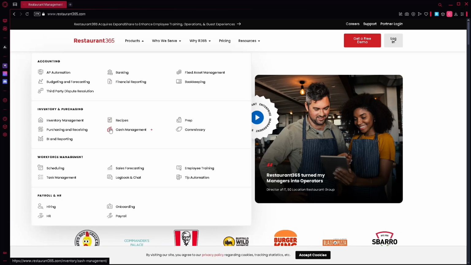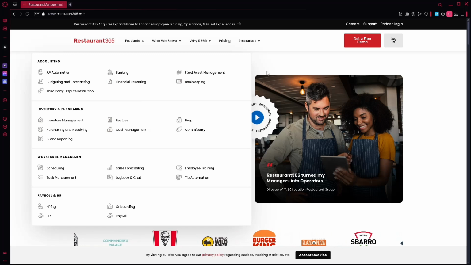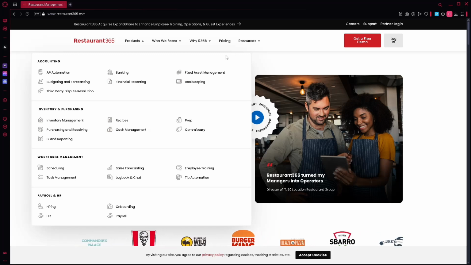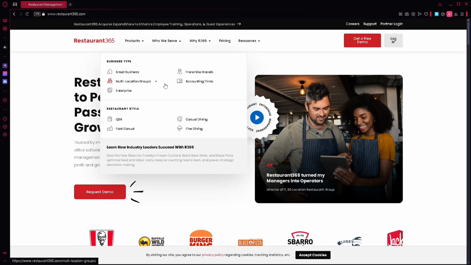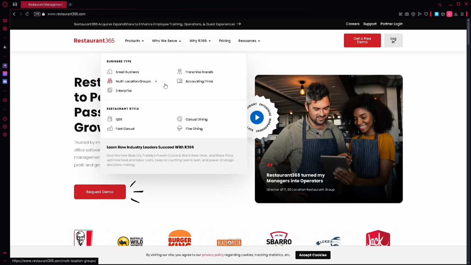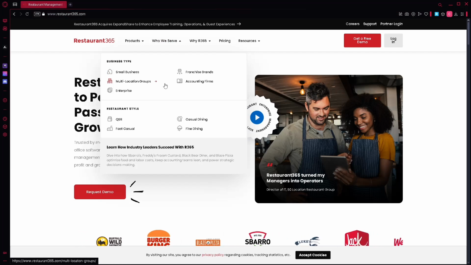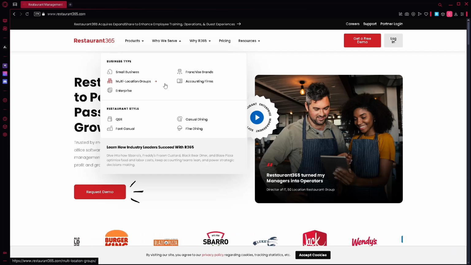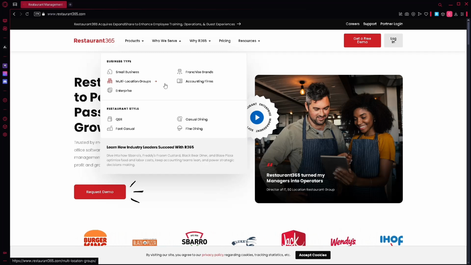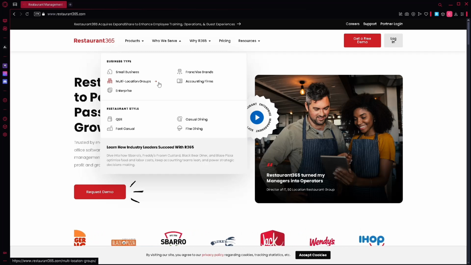Now first, on accounting. Set up your chart of accounts. Navigate to accounting, then go to accounts. Organize accounts by type like food costs, labor, sales, and expenses. Now assign account numbers and categories for reporting.